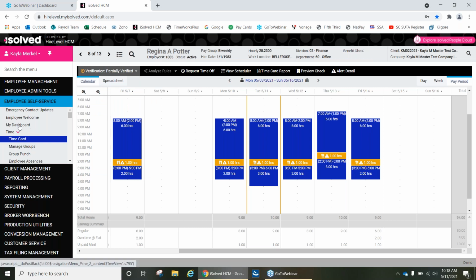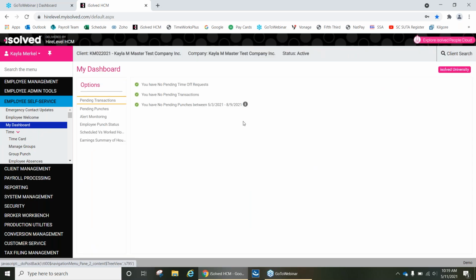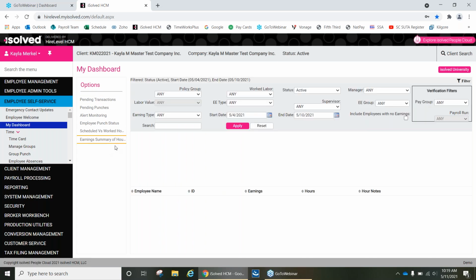You can also go to My Dashboard, which is above here in the menu, above Time Card. And this will give you a summary of what you have pending. A good screen to look at is the earnings summary of hours. And there are a lot of filtering options up here. The main ones that I would do is this pay group, or these filters under verification filters. Pay group, choose whatever pay group you're in.